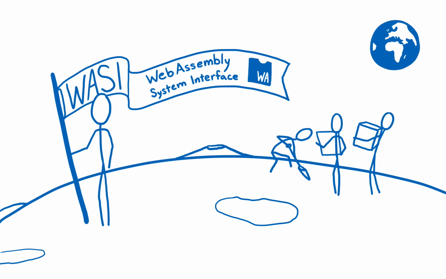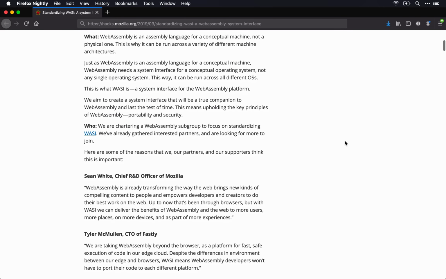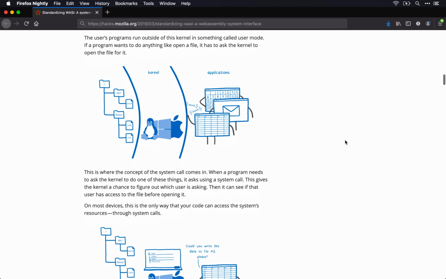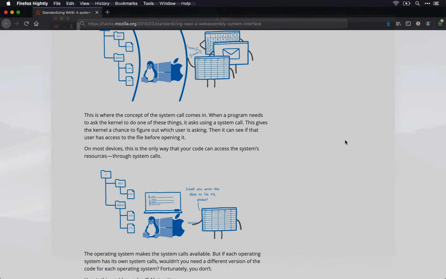Today we're announcing a new standardization effort, WASI, the system interface for running WebAssembly outside of the web. We've written a post about this system interface, and if you want more details, you can read that. But here I want to show this system interface in action.